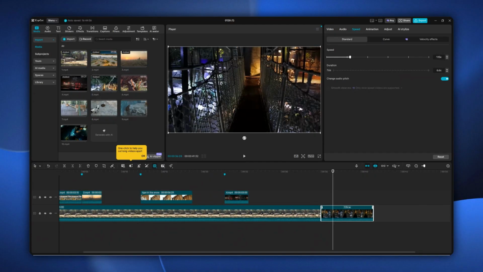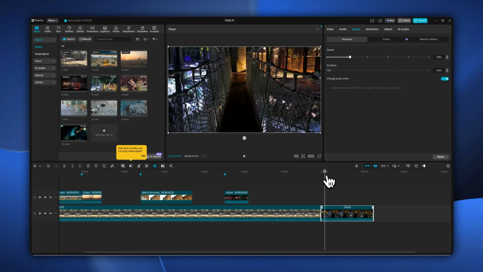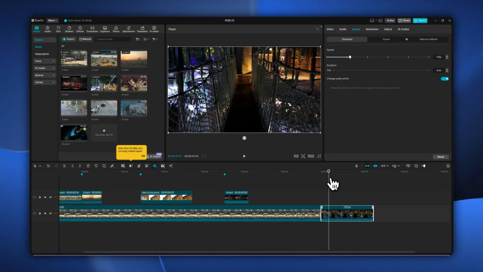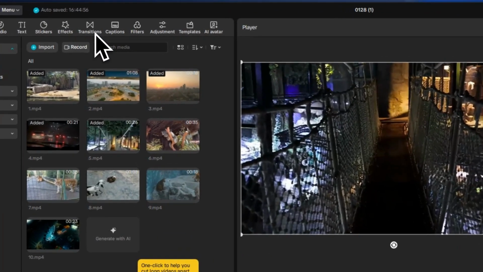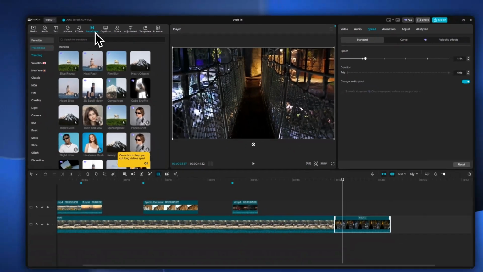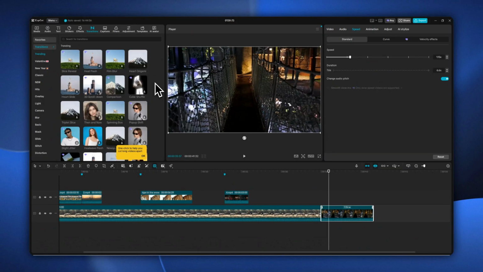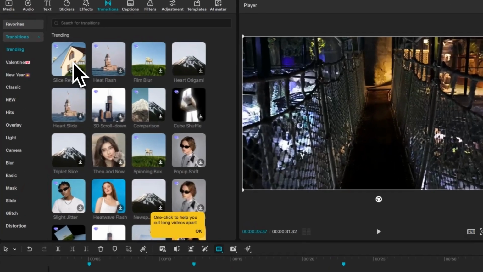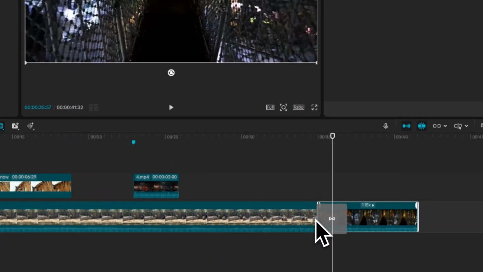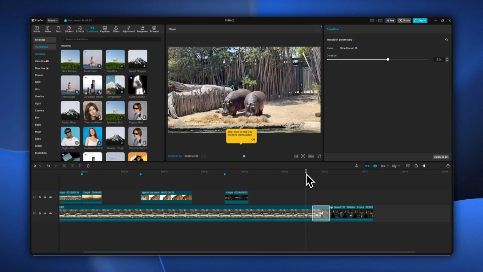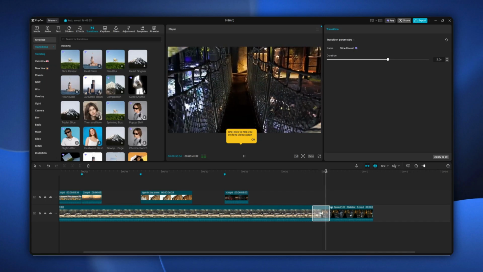Next, let's add some animations and transitions to make the footage flow smoothly. Right now, between clip 1 and clip 5, there's a hard cut, which feels abrupt. To fix this, go to the top and click on the Transitions button. You'll find a wide variety of transitions you can use to create a more professional look. For this example, I'll use Slice Reveal. To apply it, drag the transition between the two clips and release it. Press play and you'll see a smooth slice effect that replaces the sharp cut.